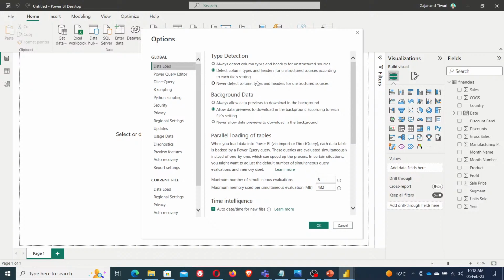Yeah, definitely, because if we take it here, sometimes problems can happen. So take the detect option, not the always one. The detect one is good because according to the column it can be switched. Never use the other, because it doesn't take the column names, and you get problems. You would need to go for customization. So to save time, use detect type. Background data loaded: allow data preview to download in the background according to each file setting.